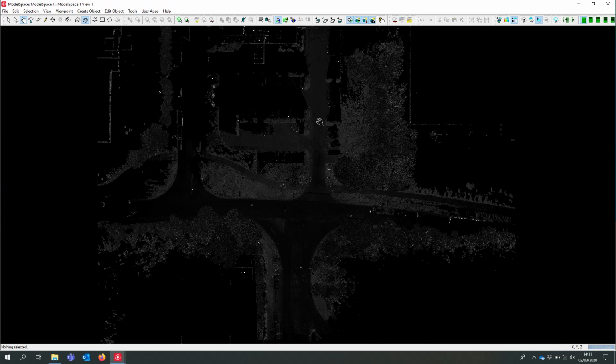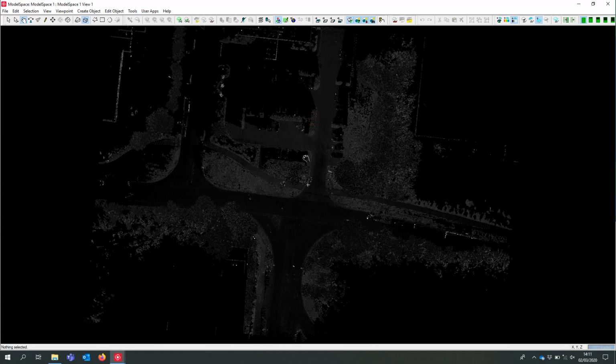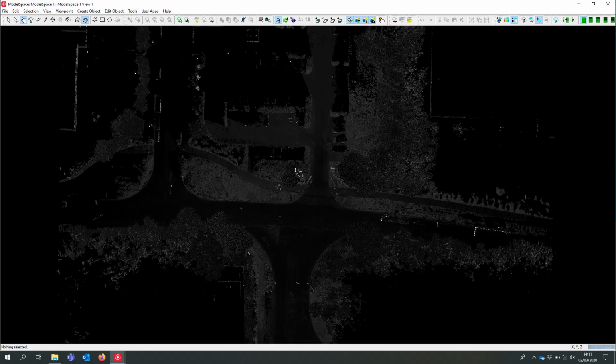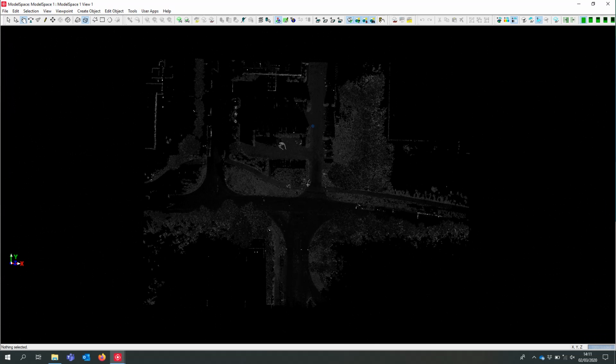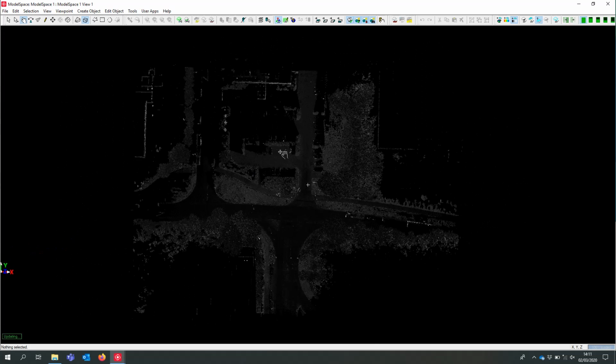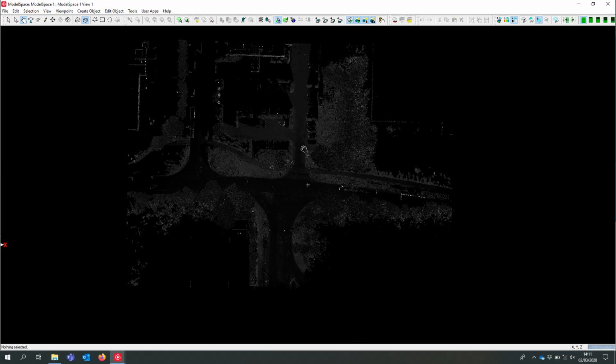So once you open the view, basic commands: the world button will do a zoom extents. The mouse wheel in and out will zoom in and out. And then the right button, press and hold it, and it will pan around.